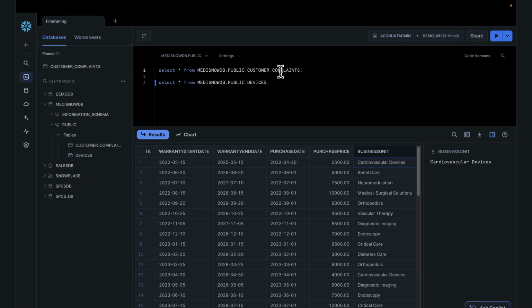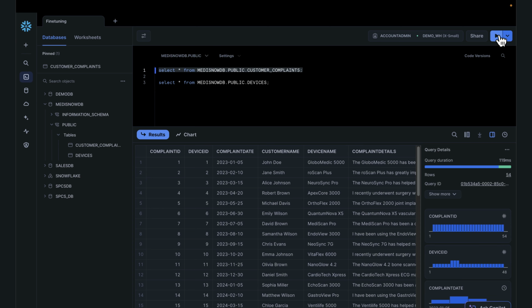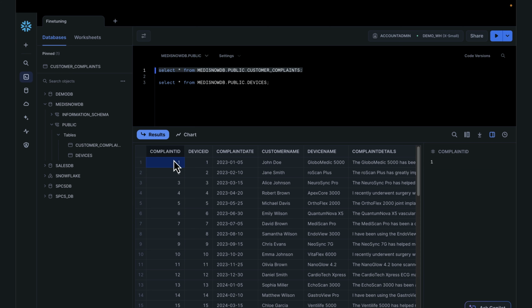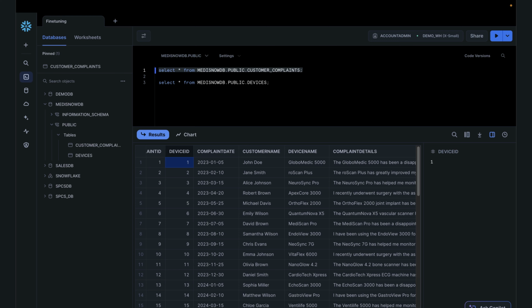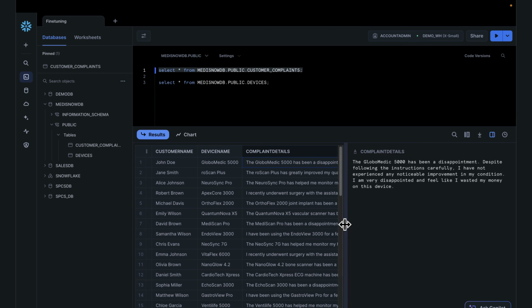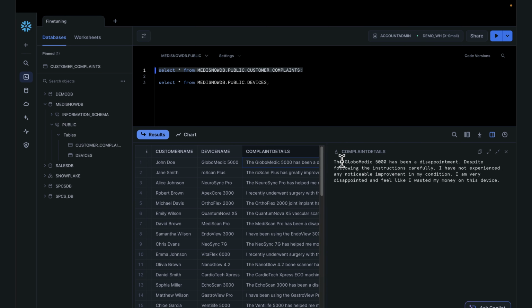Go over to complaints and look at what the customers using these devices are talking about. We have a complaint ID and device ID, so you can join those two tables. We have the date of that complaint, in this case, the customer using this device called Medic 5000 has some disappointment with this device. Part of this exercise is, can we take the open source Llama and fine-tune it? Looking at this complaint, we can automatically tell the business unit that manufactures this particular device.